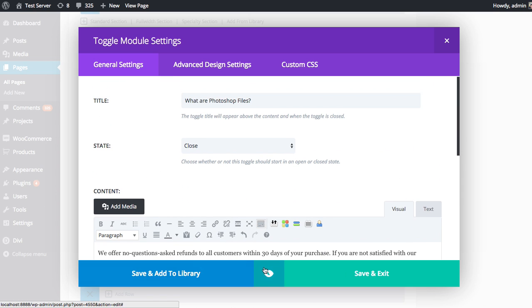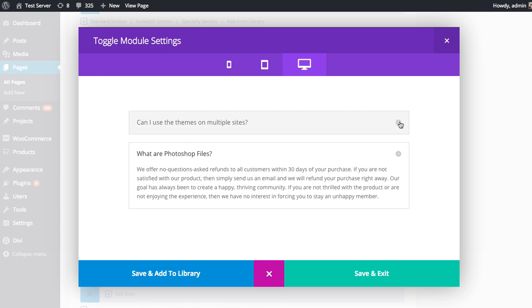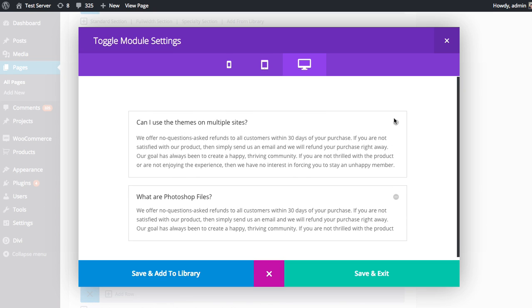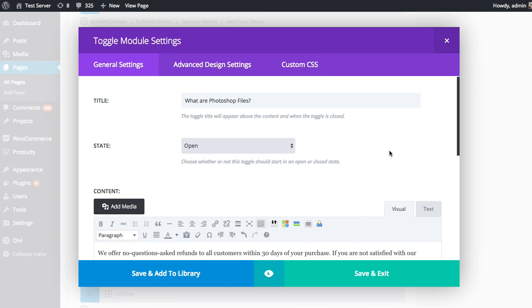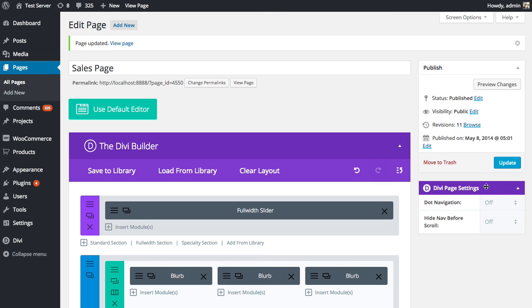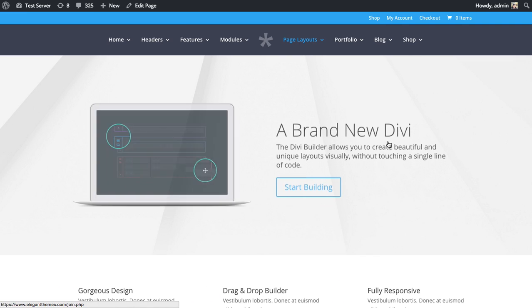You get the idea. And if we preview that, we'll see both toggles in our section here. We get an idea of what we're working with. And maybe for this one, I will have the default state open just to show you what that's like. So I'll save and exit, update the page, and we can refresh our front end page here.